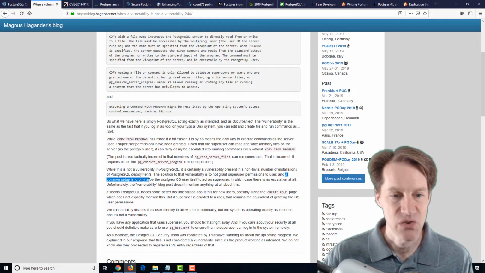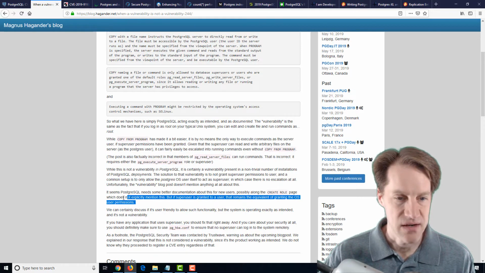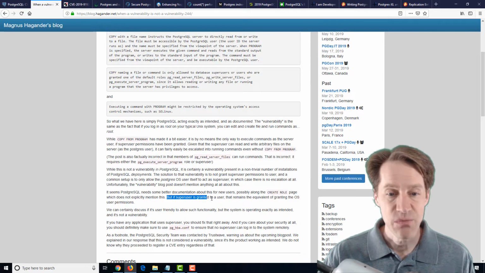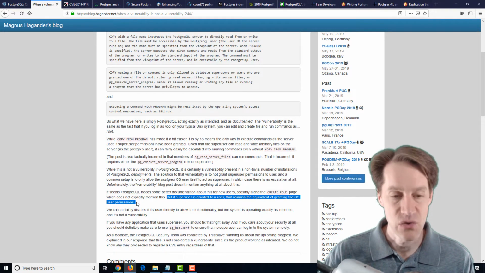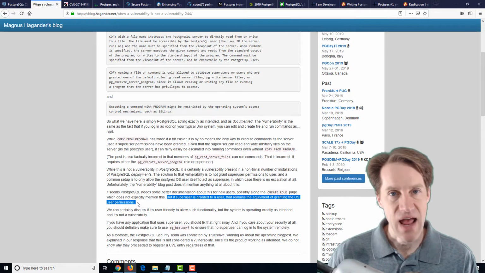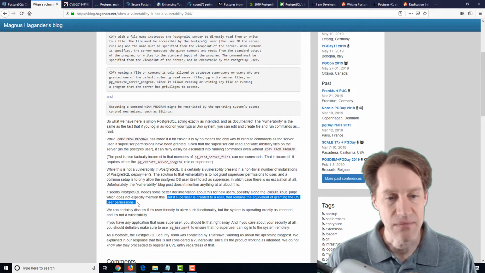And quote, a common setup is to only allow the Postgres operating system user itself to act as a superuser, which is what I tend to do. I also like what he says here. It seems PostgreSQL needs better documentation about this for new users, possibly along the CREATE ROLE page, which does not explicitly mention this. But if superuser is granted to a user, that remains the equivalent of granting the OS user permissions. So basically, if you give someone superuser permissions, they have some permissions over the Postgres operating system user to do some things. So I agree, it would make sense to update documentation to make people aware of that.